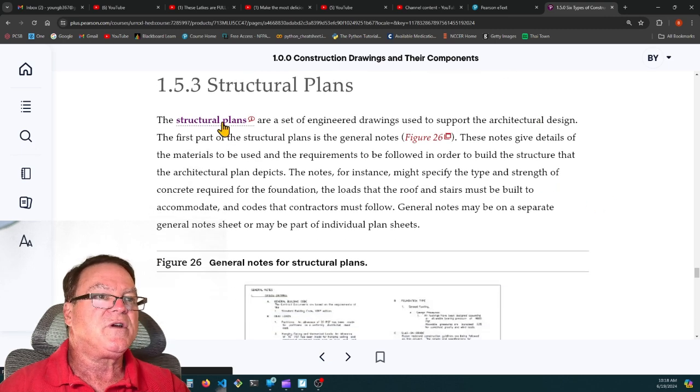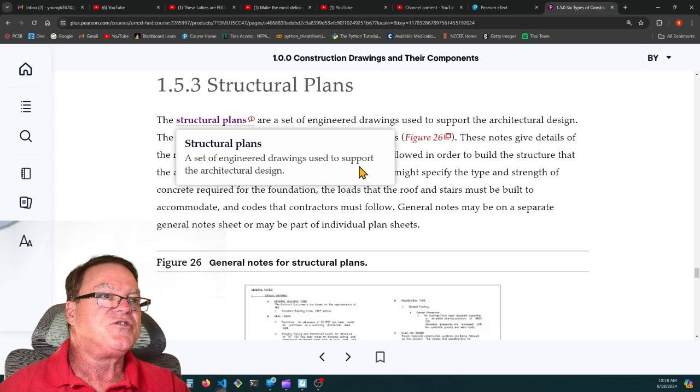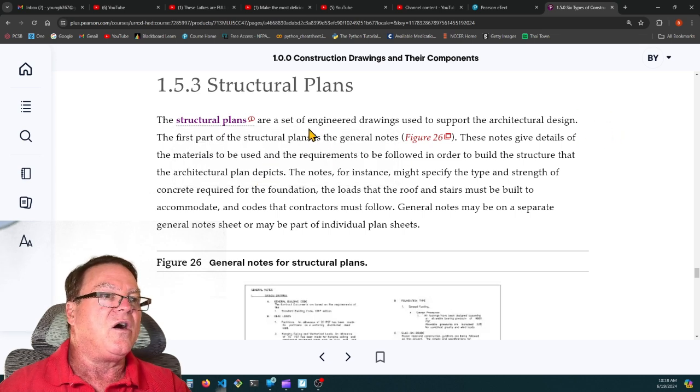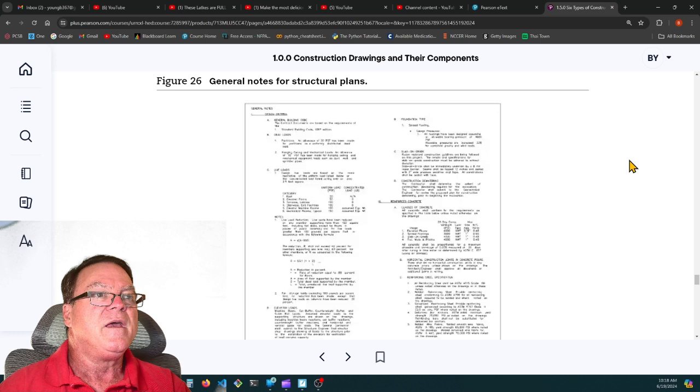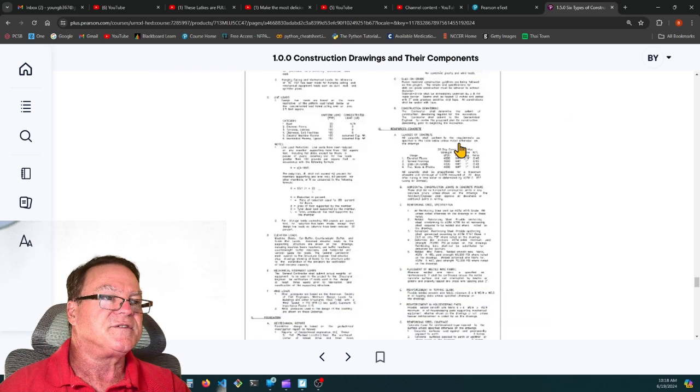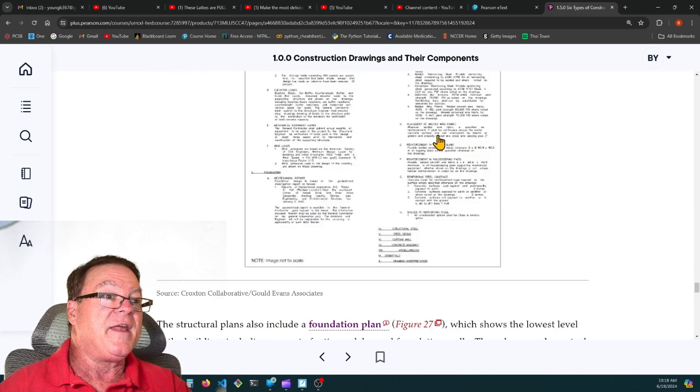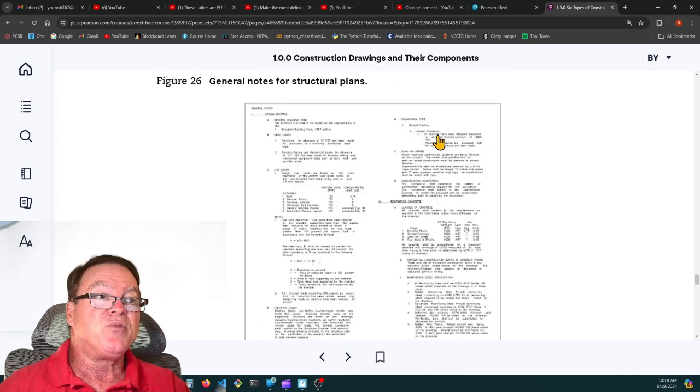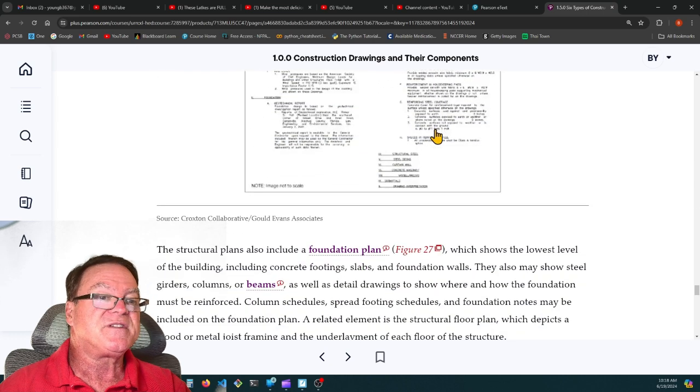Structural plans are a set of engineered drawings used to support the architectural designs. The first part of the structural plan is the general notes. These notes give details of the materials to be used and the requirements to be followed. General notes for structural plans. These are all notes. That's what I say. Sometimes you have too many notes to put on the blueprints themselves, so you put them in the specifications, the specs.